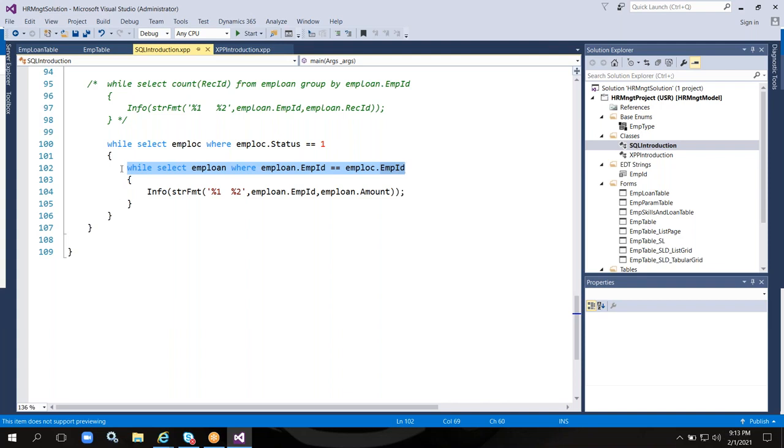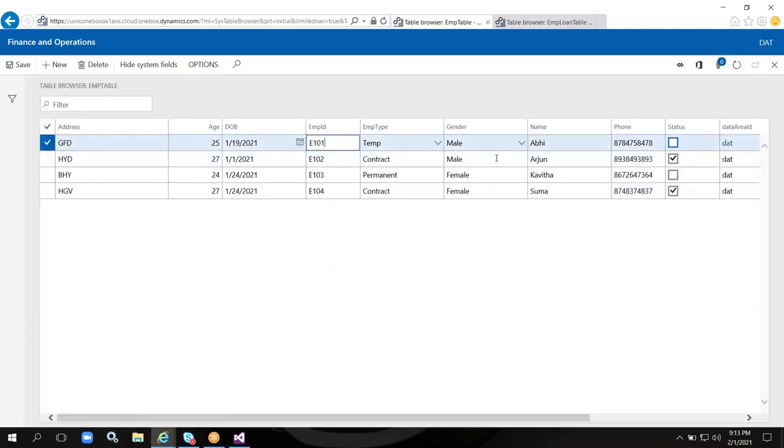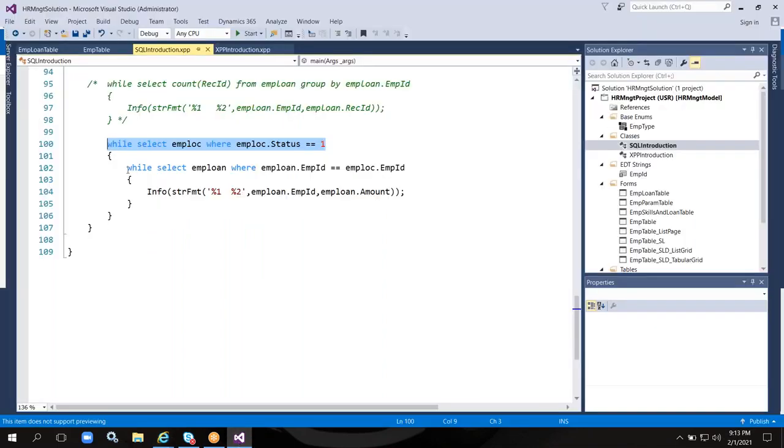See here, what I'm saying. While select emp loc, where emp loc dot status equal to 1 means system starts searching for status yes record. First record status yes, no. Second record status yes, yes. So it will come to the second while loop. So it will search for loan records whoever status yes from the main table. Here 102 will come this time. So 102 loans will search and print.